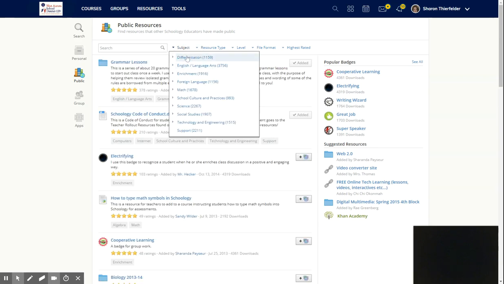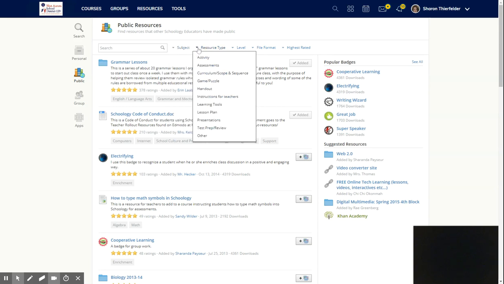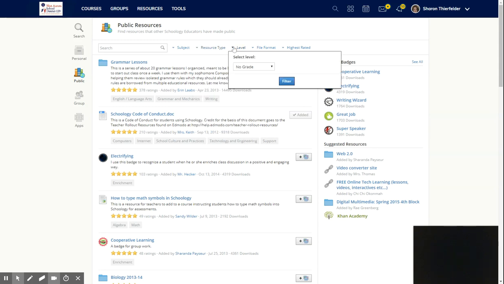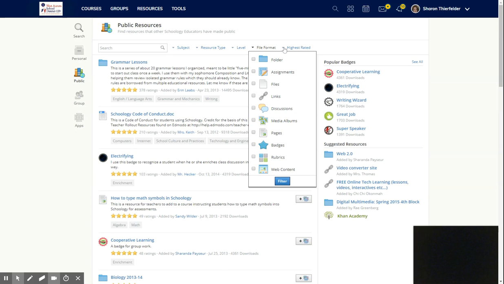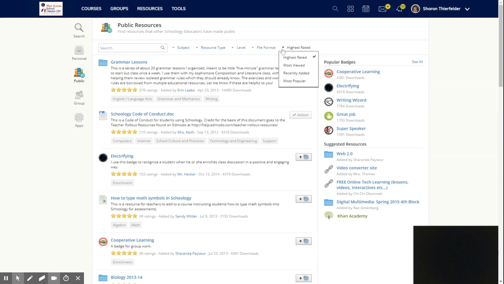So you can see here, differentiation, enrichment, foreign language. You can see the type of resource. You want an assessment, an activity, a puzzle. There's all types that you can find here. The grade level, maybe you want one for a specific grade. You teach 8th grade, you can filter that out. Or you want a certain file format. And then there's ratings. So ones that have been used, you can pick highest rated, meaning other people have used them, they thought they were good and they gave them a good rating.